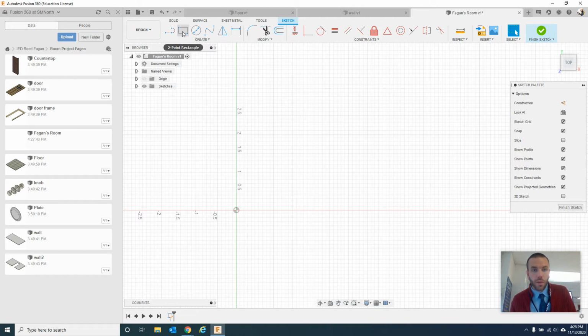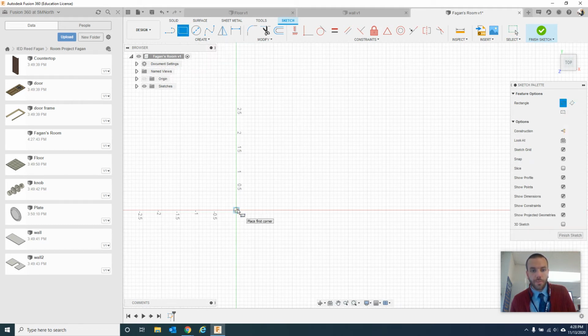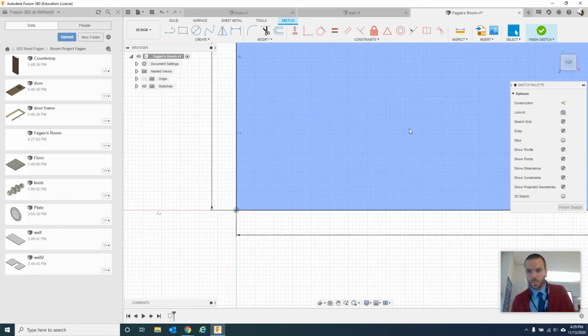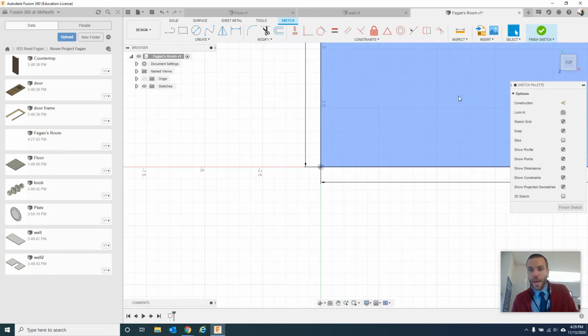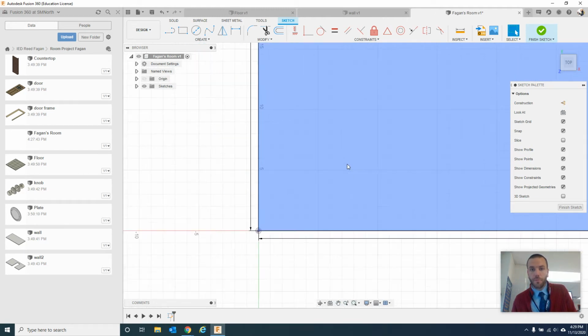We're going to take the 2-point rectangle. I recommend starting it right at the origin, which is that little circle there. Just type 200, then hit the tab key like you're starting a new paragraph, and you'll get into the other dimension. Hit 200, enter. So we have our rectangle for our floor.